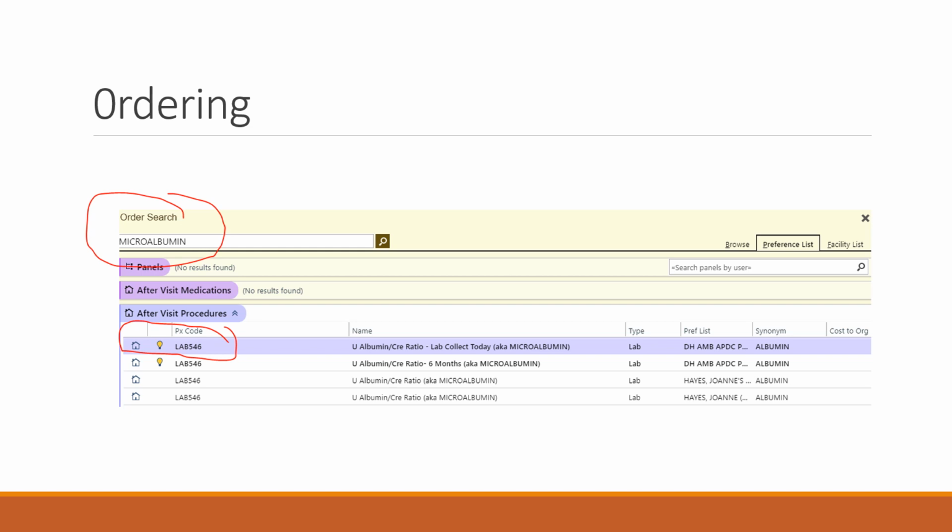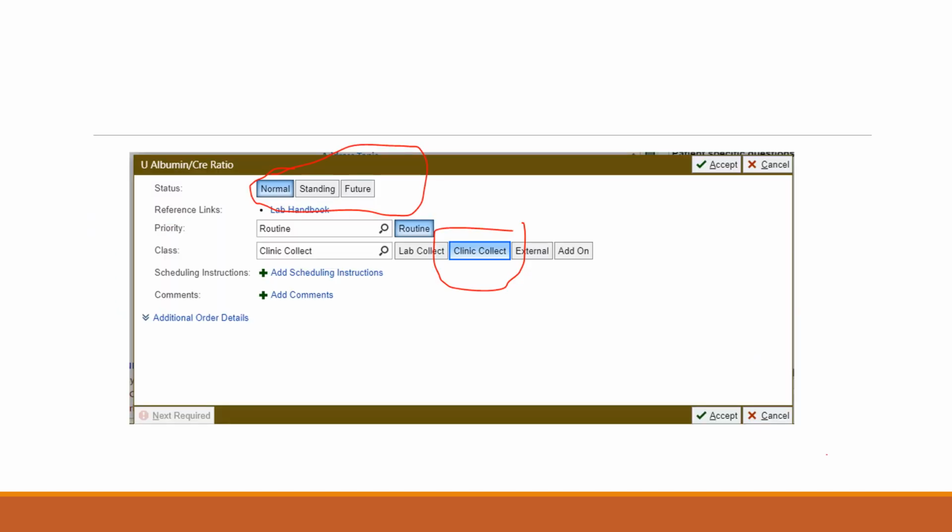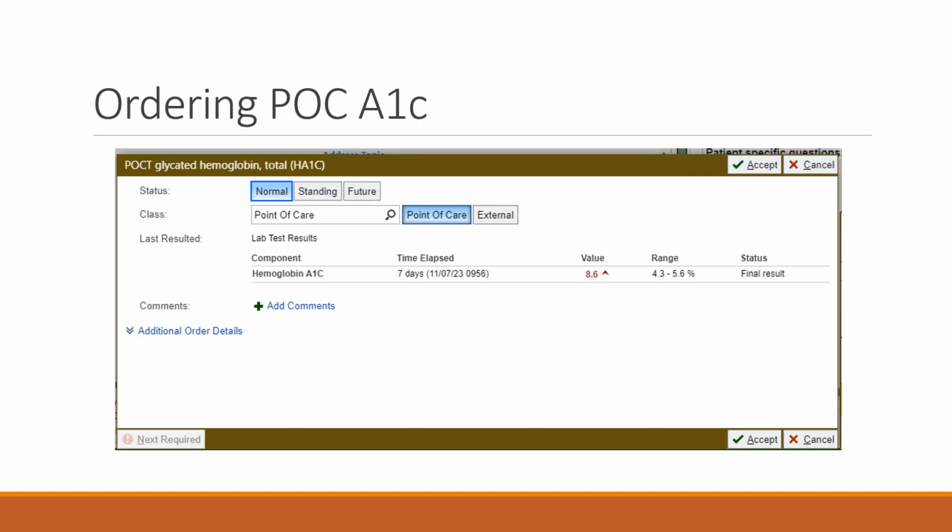When you're ordering, you type in the order, the microalbumin, and then you choose the urine microalbumin test. You need to change it to normal and to clinic collect. And then for the A1C, it's normal and point of care A1C.